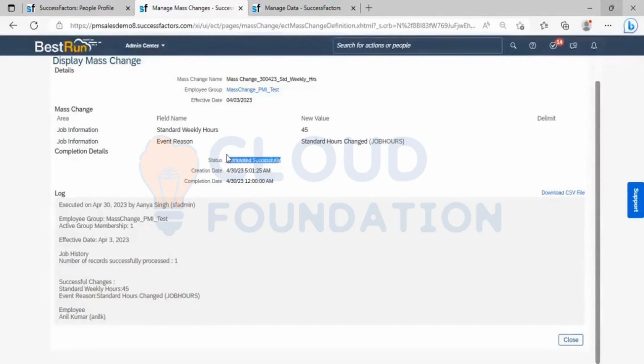It is showing us completed, right? The date, everything will be showing here. And we also have a download log. Here also we can see who has initiated it, when it has been initiated, what was the group, how many members were there in the group, and then those members will be there.